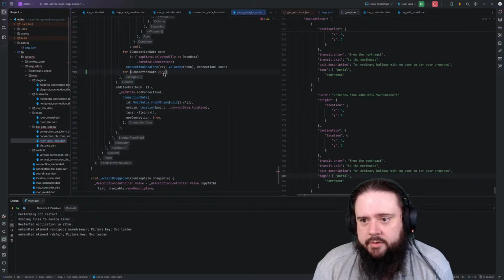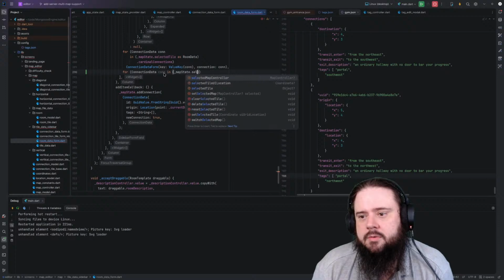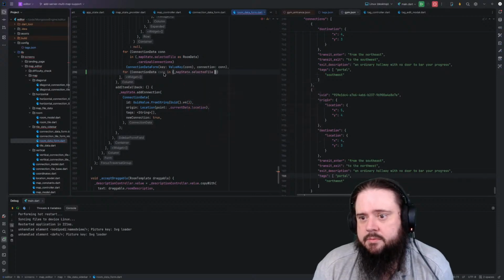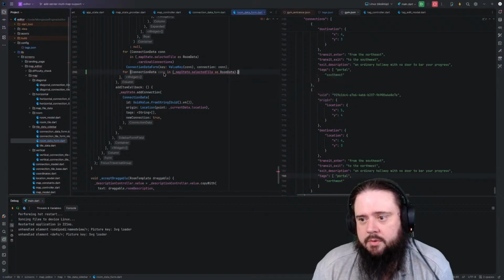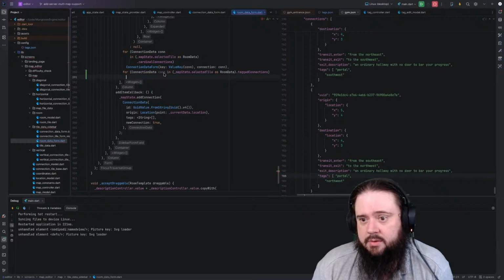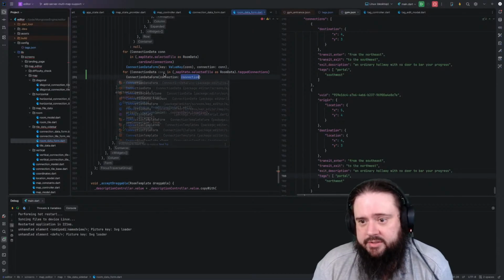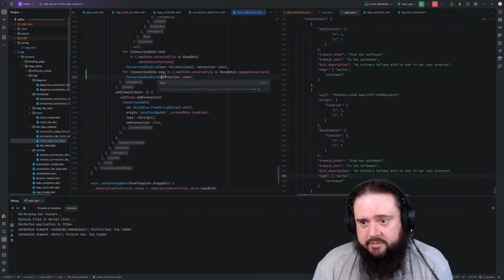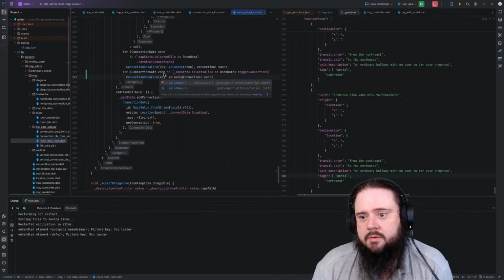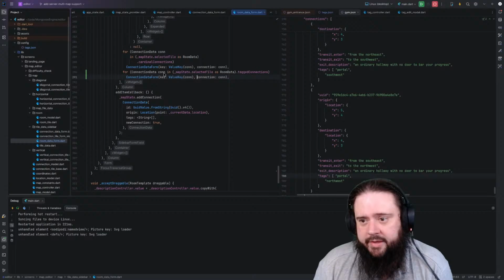Actually, con in map state, selected tile as room data dot tagged connections. We add another connection data form. Connection is still con. That's still true. And our key is still a value key on that connection. There we go.